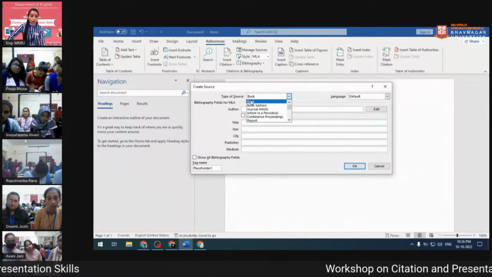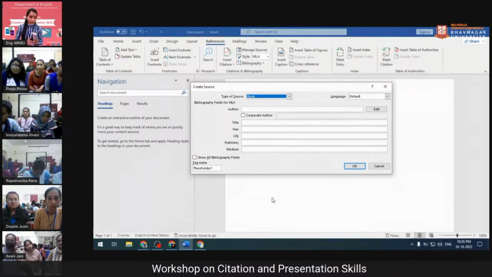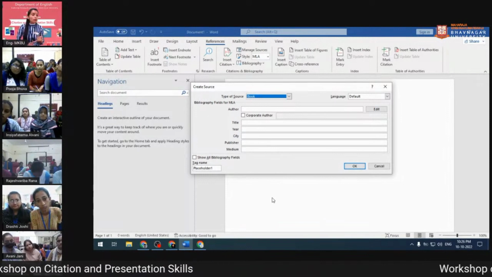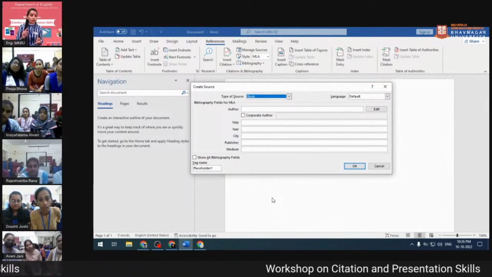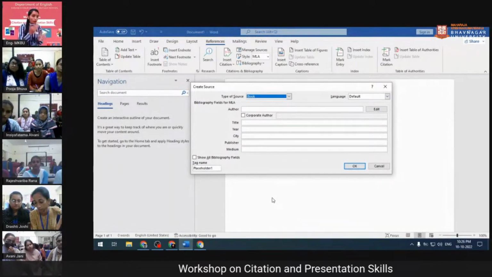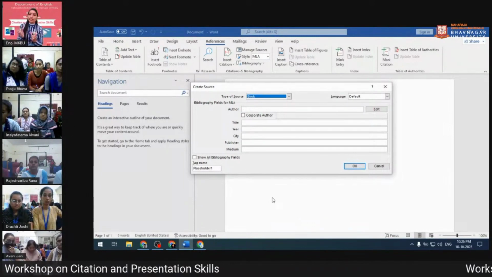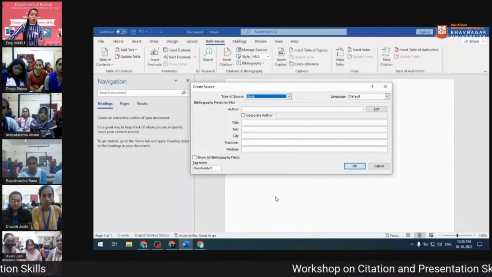But here one thing we have to do is we have to write all the details by ourselves. In docs we saw that we are giving an ISBN number. For an article we will need an ISSN number. If we are getting to this number for a book, ISBN number, or a website, we are getting all the details by itself. But in Word we have to give all the details.